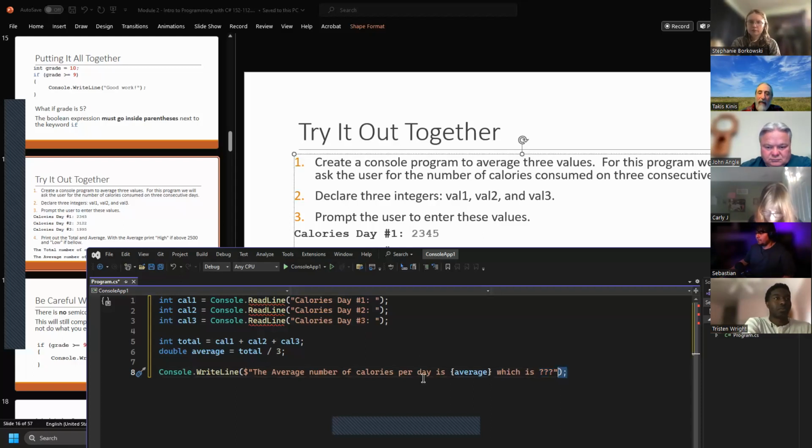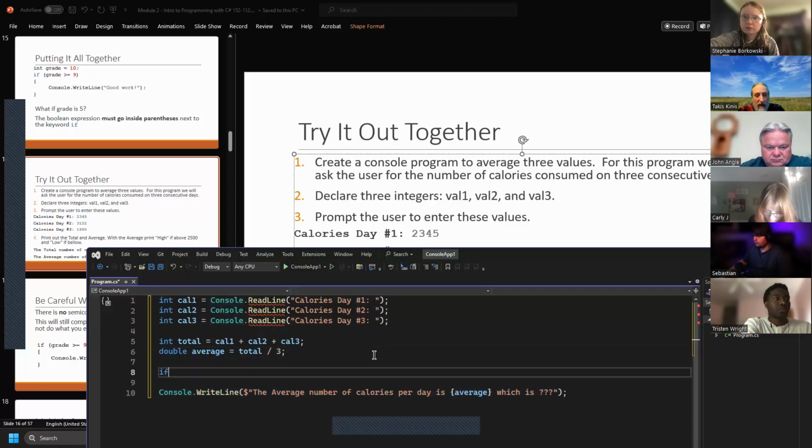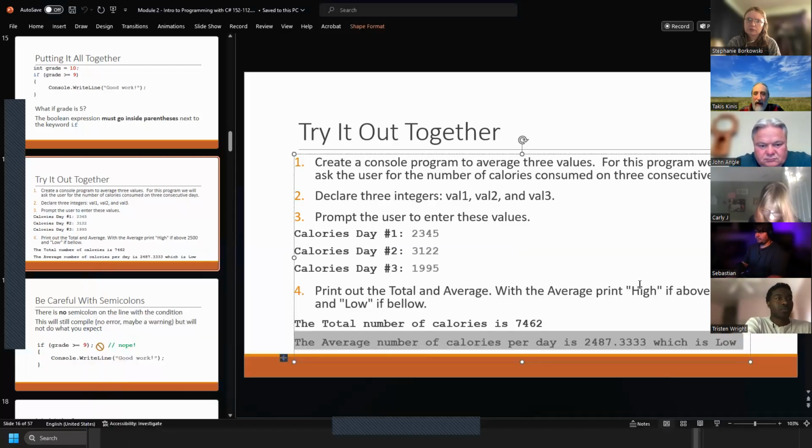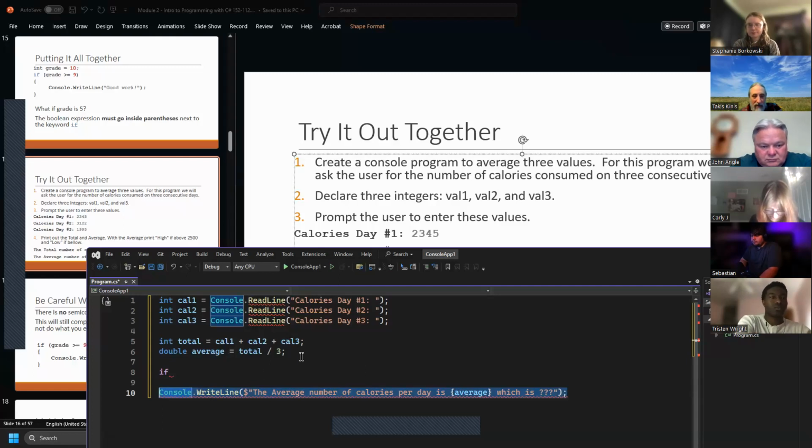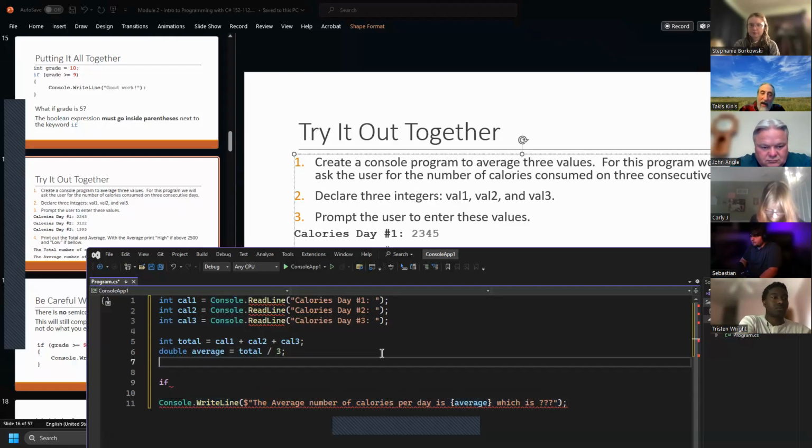You know what? Actually, this output message might happen, now that I'm thinking about it, inside our if statement. So let's get to the if statement finally. Here's the if. If, what do we check? What are the criteria? All right. Print out total. Oh, we got to print out the total and the average. So I guess we'll have to do both of those. With the average, print high if above 2,500 and low if below. Okay. So why don't we do this? Let's print out the total number of calories. Let's copy this statement here. I'm trying to find some efficiencies here. And you know what? That can actually happen before the if statement.